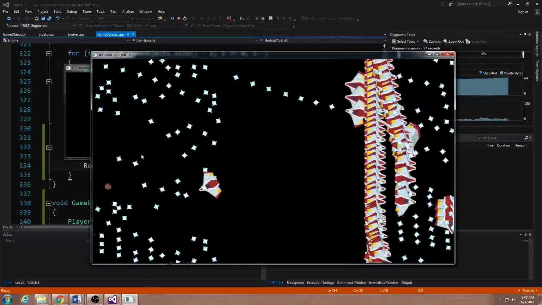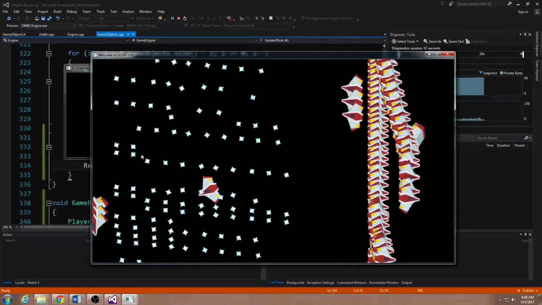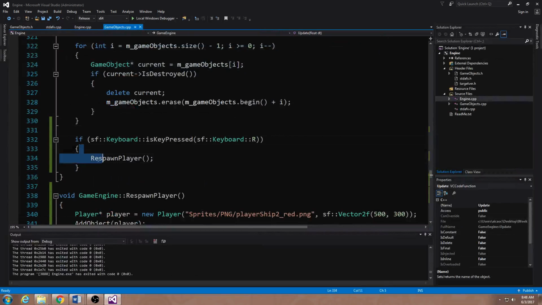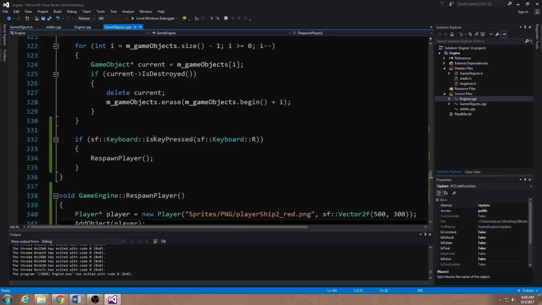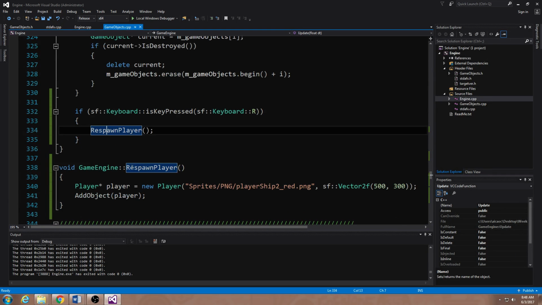I think this game is a little bit too easy now. I can't believe that asteroid hasn't been hit yet. All right. Here's our super bullets. Okay, so now we know that this respawn player behavior works. So what I want to do is make it so that when I die, the player respawns automatically.